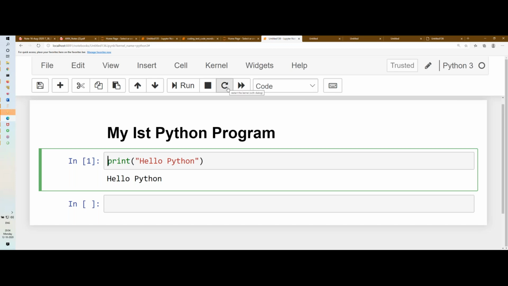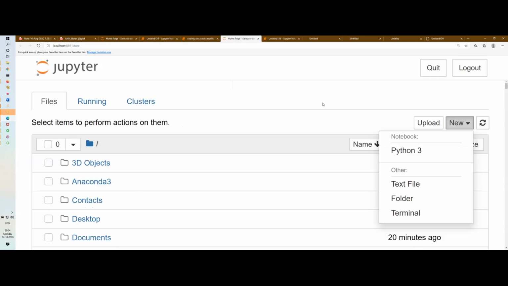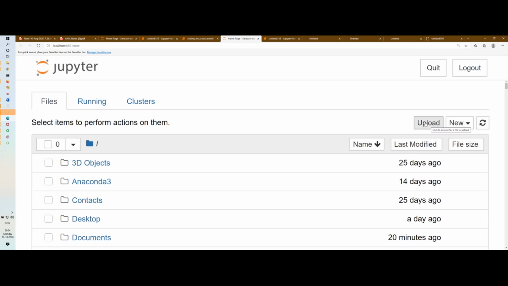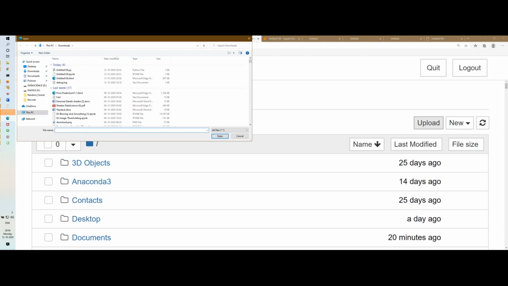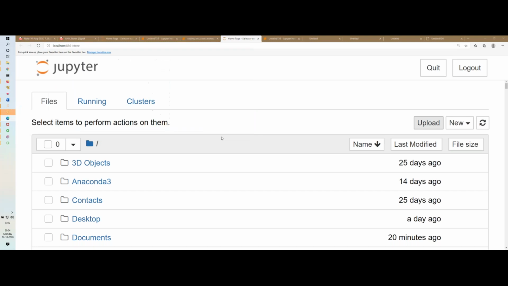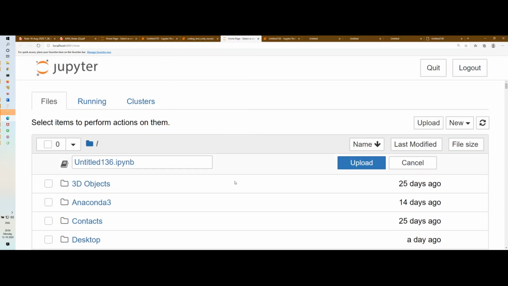Now the next thing is how to upload. I told you an IPYNB file will only open in Jupyter. So how to open it? There is an upload command here. You click on upload, and then you select, let's say, this untitled file, or this one. I want to open this, so you can click on this and then upload.